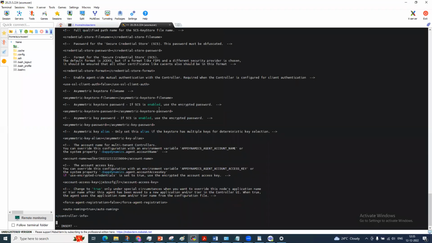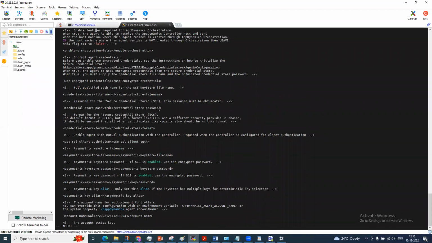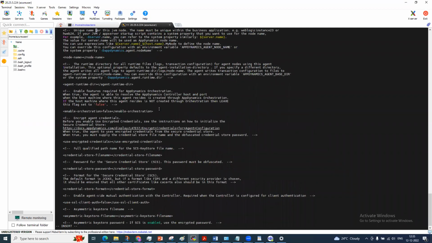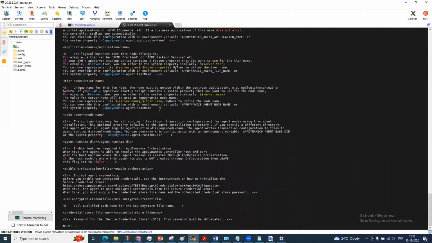Okay. I will make the auto naming as false since we are going to give the app tier node over here. Okay, so application name, I will give it as supercar trader. Tier name, I will give it as Tomcat.